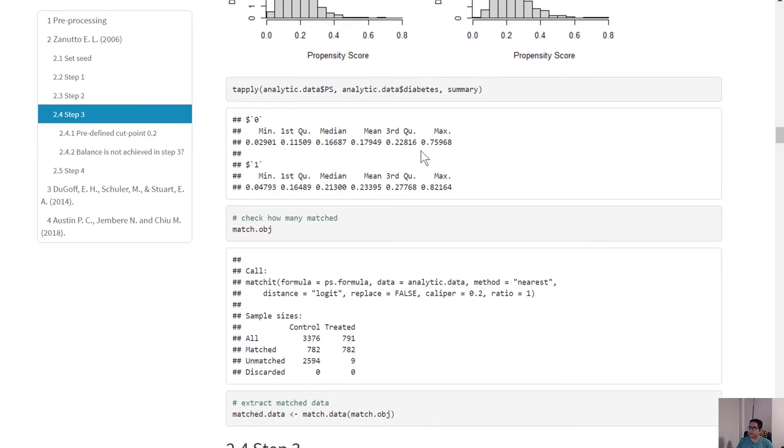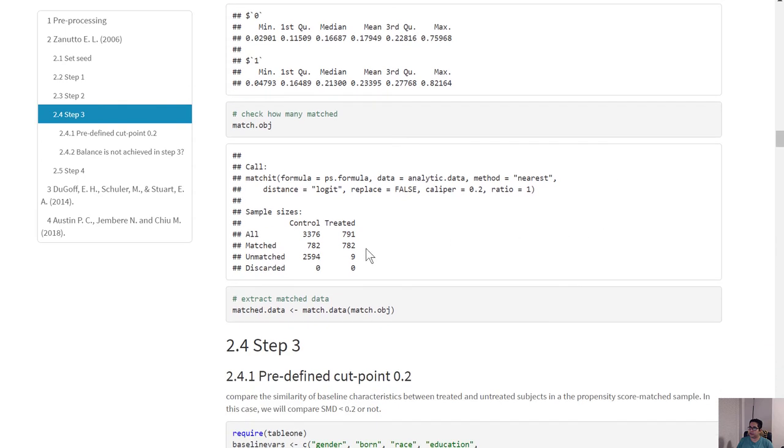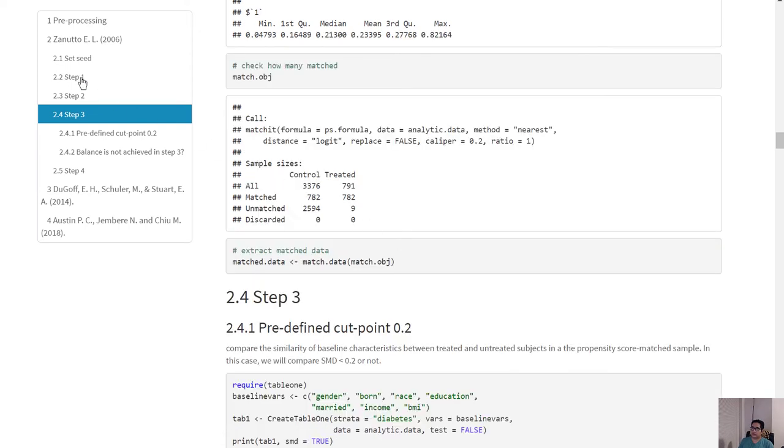You can also check some numerical numbers. You can also try to check how many were unmatched, because this was a 1-to-1 matching. We have exactly the same number of people in the treated group and in the control group. So in the first step we specified our model, and in the second step we have fitted our logistic regression model to get our propensity scores and match them using the nearest neighbor approach.